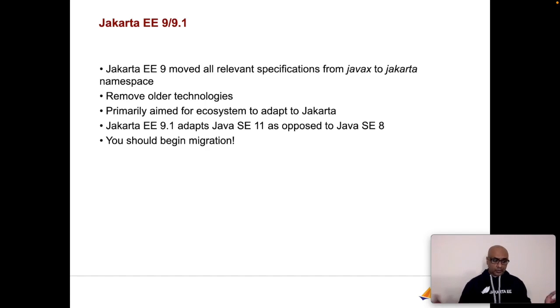In fact, a lot of the parts of the ecosystem have already done it. Tomcat, Jetty, Spring, certainly the Jakarta EE compatible runtimes, they've already completed the transition. So now it's your turn to do it.